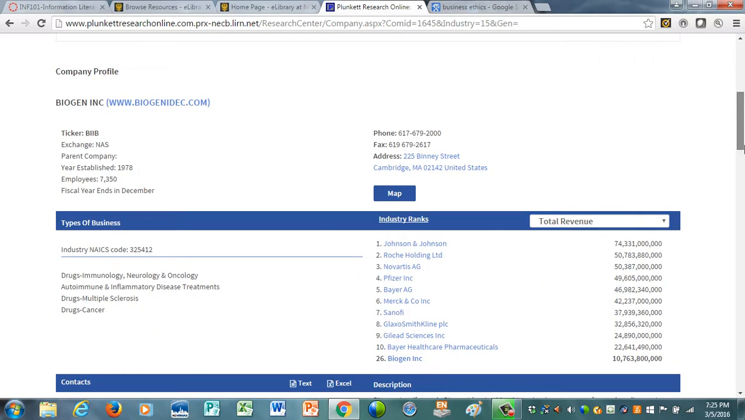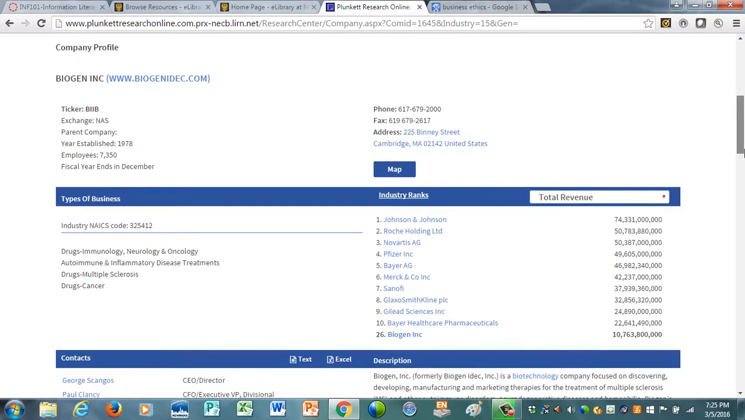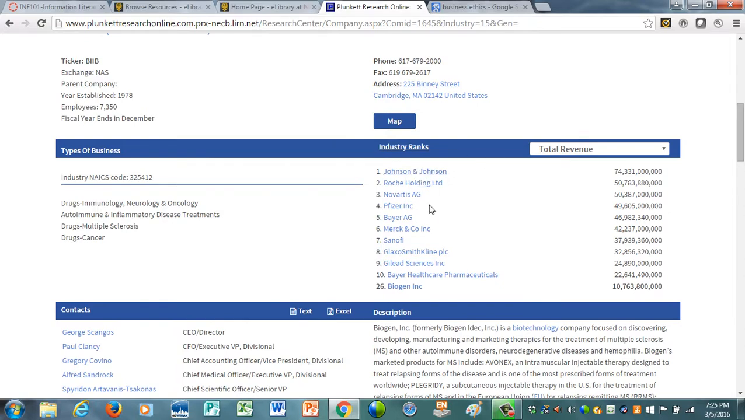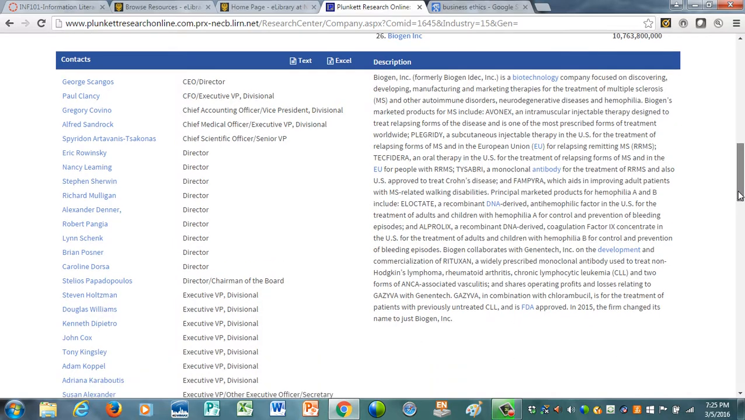But once this comes up, you've got the opening page for Biogen. You've got some of how they rank compared to other major biotech companies in terms of revenue. These are links to biographical information on all these people who are running Biogen. Brief description of the company over on the right-hand side.